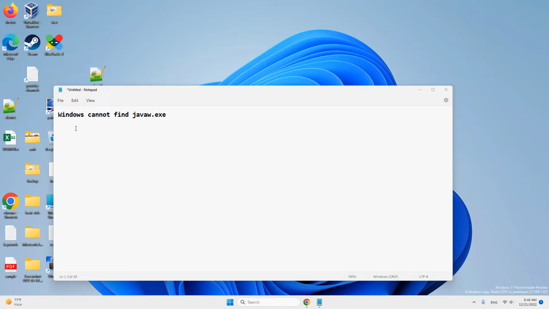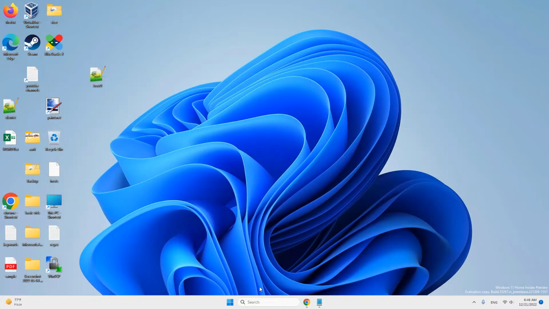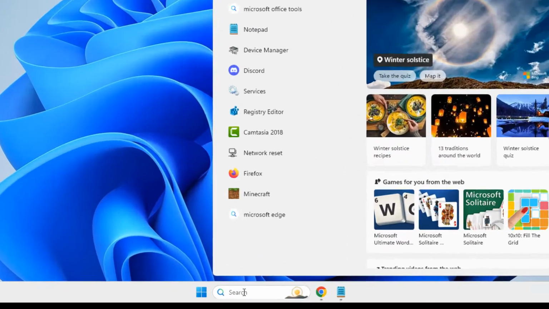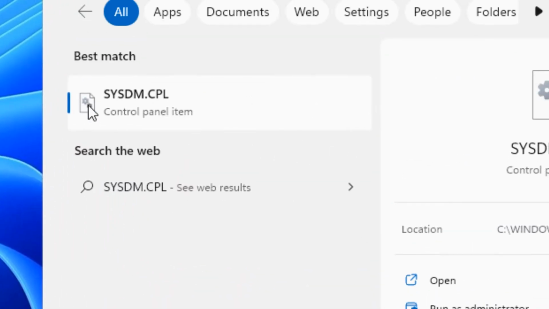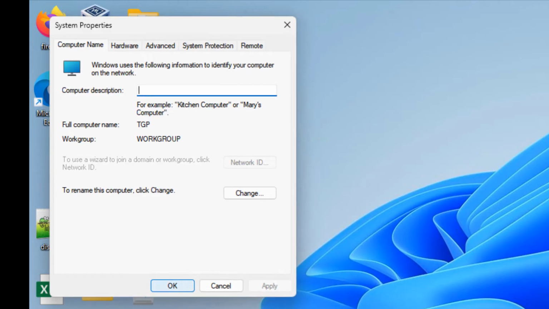Hi guys, if you are getting this error, Windows cannot find javaw.exe, so here is the fix. Just search sysdm.cpl in the search box and click on sysdm.cpl.